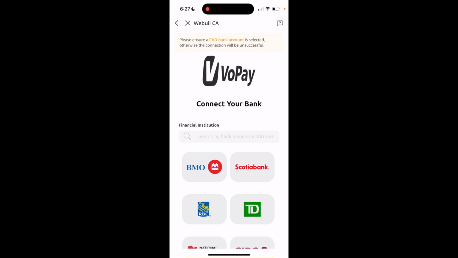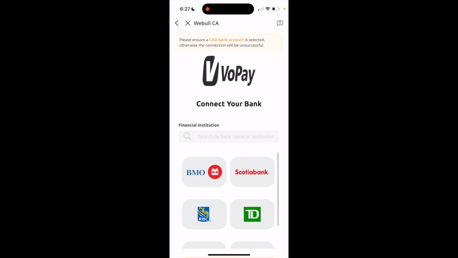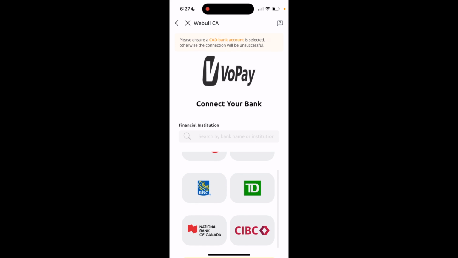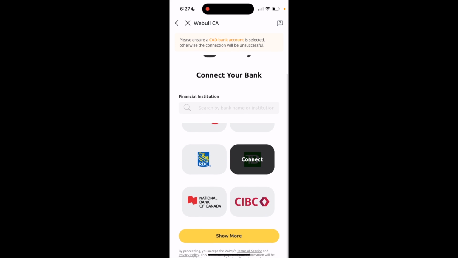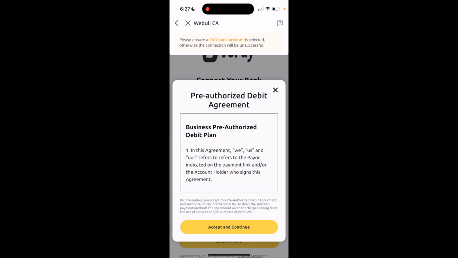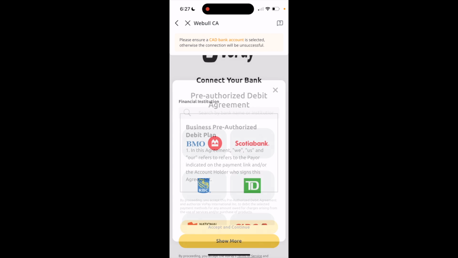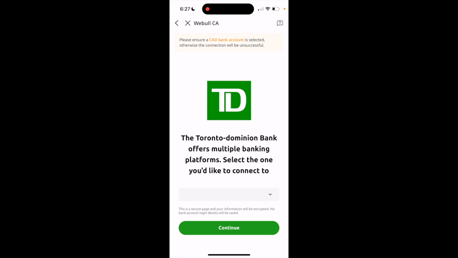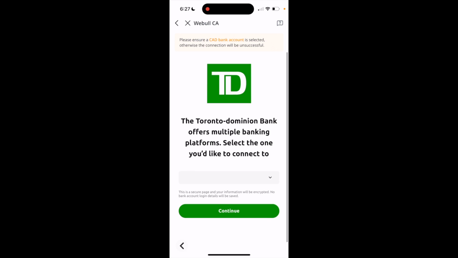Once you're here, simply go and connect to your bank account. So if you're BMO, Scotia, RBC, TD, National Bank, or CIBC, or show more. So for this demonstration, how about I select TD? Once you're here, just make sure you exit out of this, or you can actually accept and continue to keep going. You can press on continue as well.